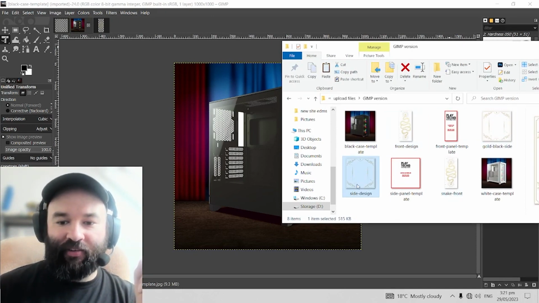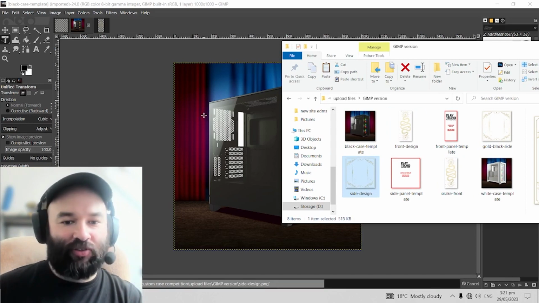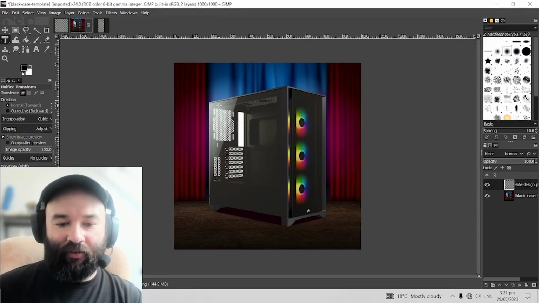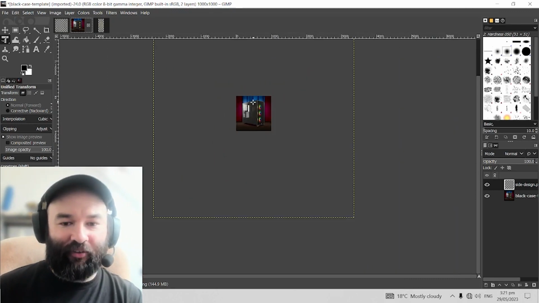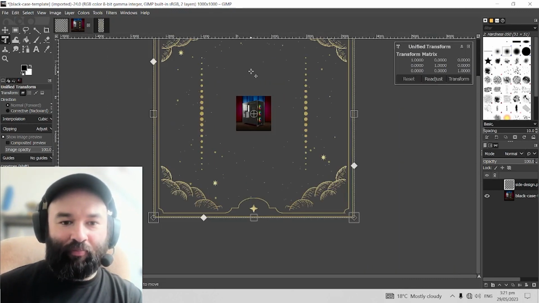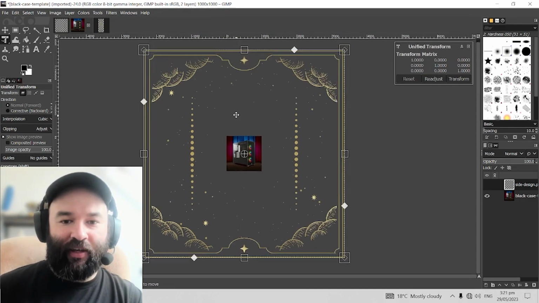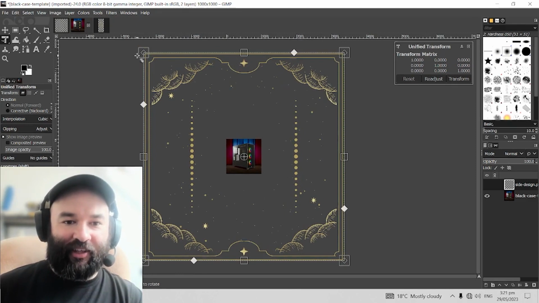Let's grab our side design file and just drag it in. Now, if your design has a lot of transparencies in it, like mine does, it might look like nothing's happened. But if we actually go ahead and select, you'll see it's popped up as a layer there. If we select it, click on it, then we can see that it is actually there.